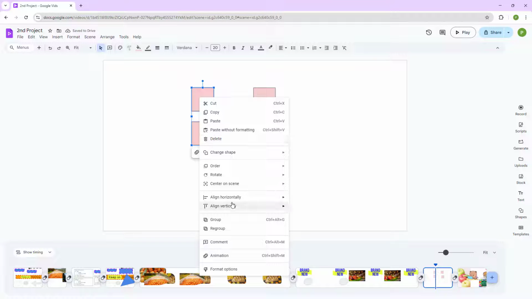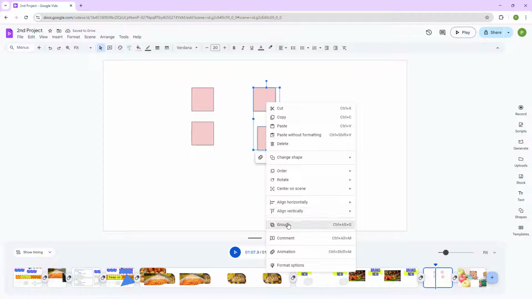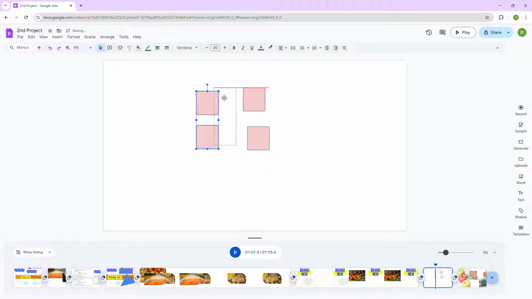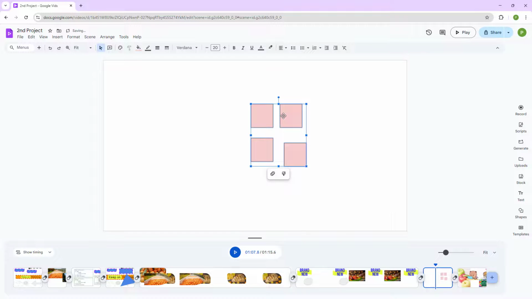You can also go ahead and group, let's say for example, this group right here, just like this, and then group this one right here so that they become individual groups. Then you can go ahead and group them all together again as well.